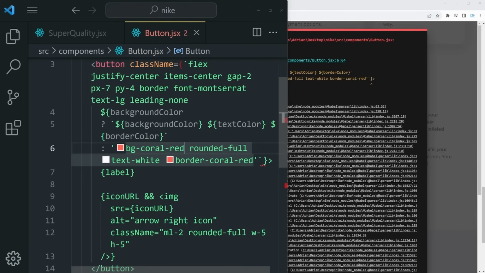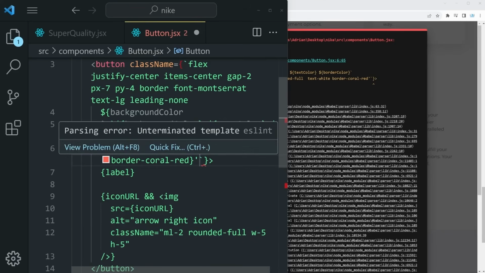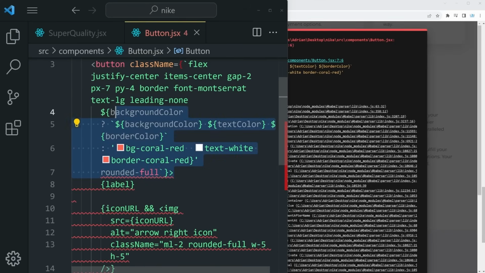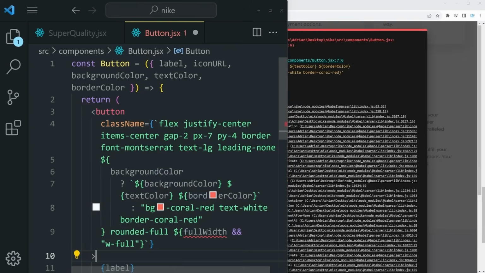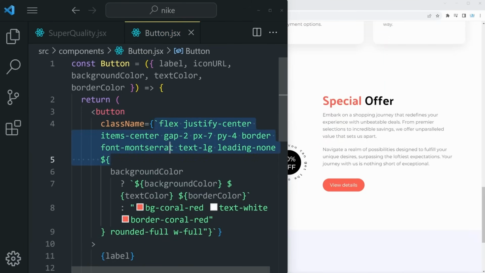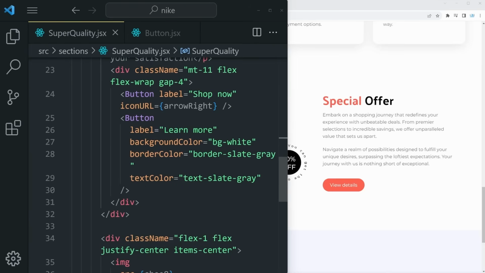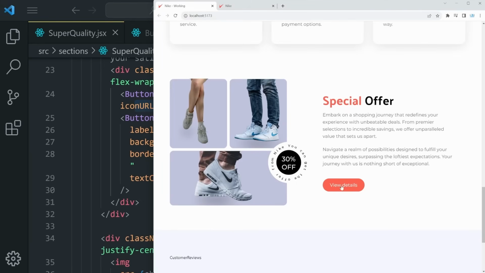And now here we need to ensure we're closing everything properly. So let me check that right now. I do believe that we need to close this curly brace right here. And we can do that right after the background coral red. Of course, we can bring the rounded full outside right here. And right now we're full of errors, but essentially what you should have is a button that looks like this, where you have a dynamic class name where you check for the background color. If you have it, you apply those colors, else you apply regular ones. So in this case, we have our super quality where we have a regular button, which we can see here.